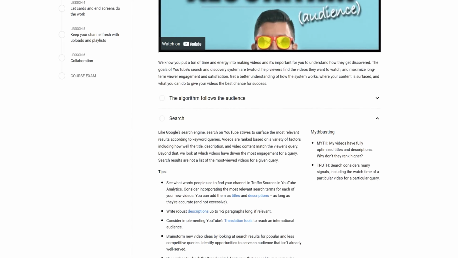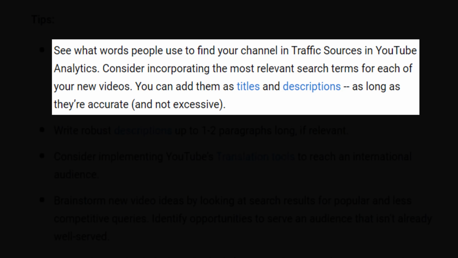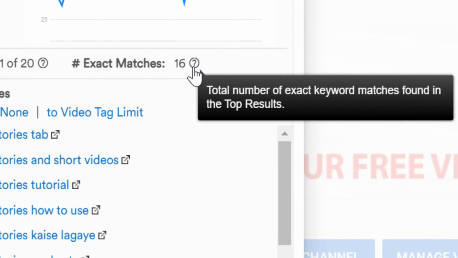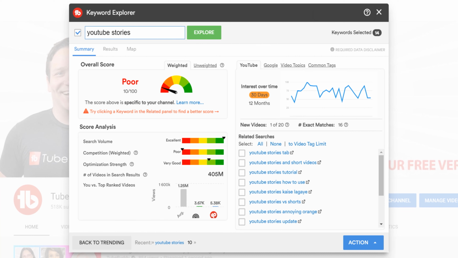Here's what YouTube says. Consider incorporating the most relevant search terms for each of your new videos. You can add them as titles and descriptions as long as they're accurate and not excessive. With that in mind, the number of exact matches helps you know how many people are following what YouTube recommends. And if there aren't many, that's an opportunity for you to do so and potentially rank in search.